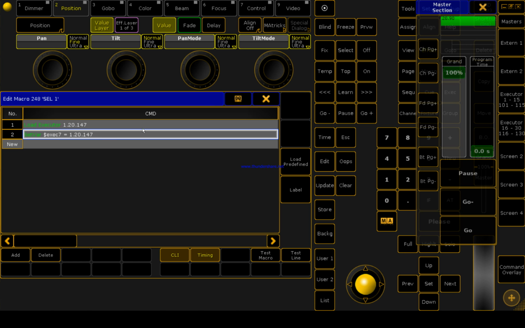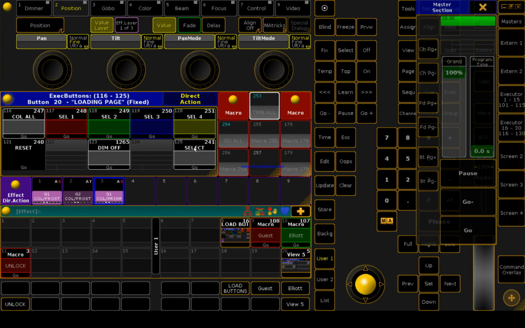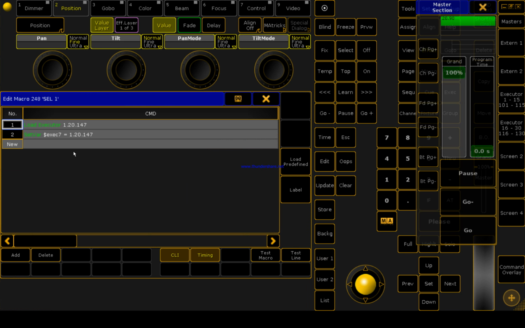So if we just go select that and then go select, oh, I wasn't on direct action, select, it comes up here, so you can go through it. Now this load executor is a blank executor but has a sequence assigned to it with a queue listing.